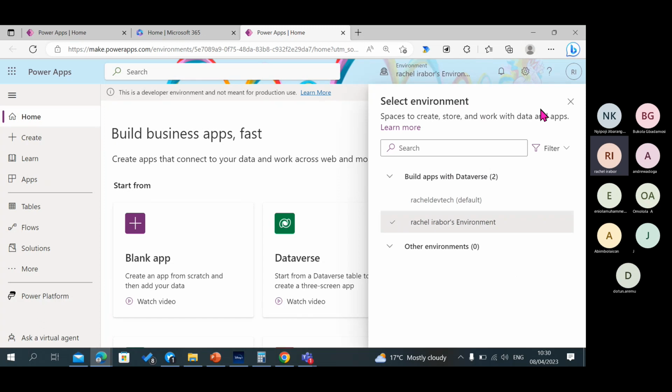And in our Power Apps environment, we have different, do we have anything like this on our environment? Do we have a default environment and a developer environment?